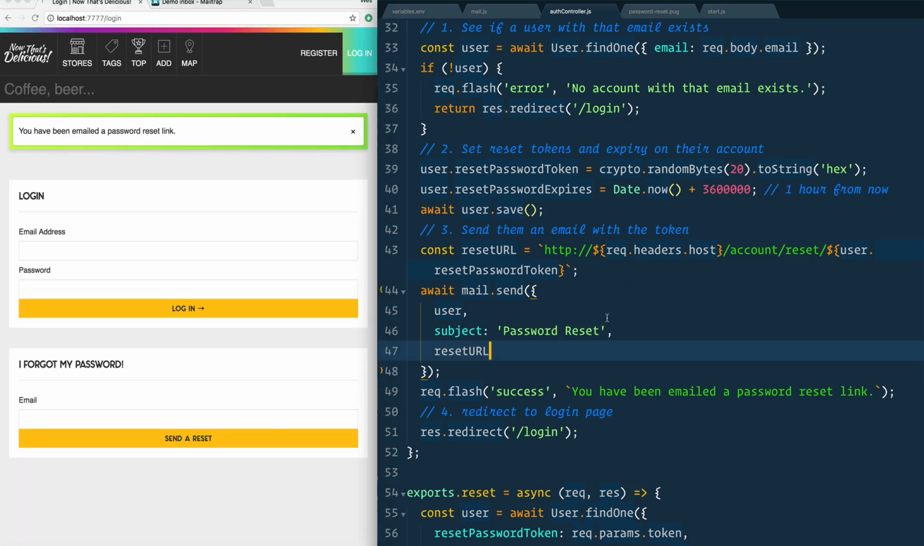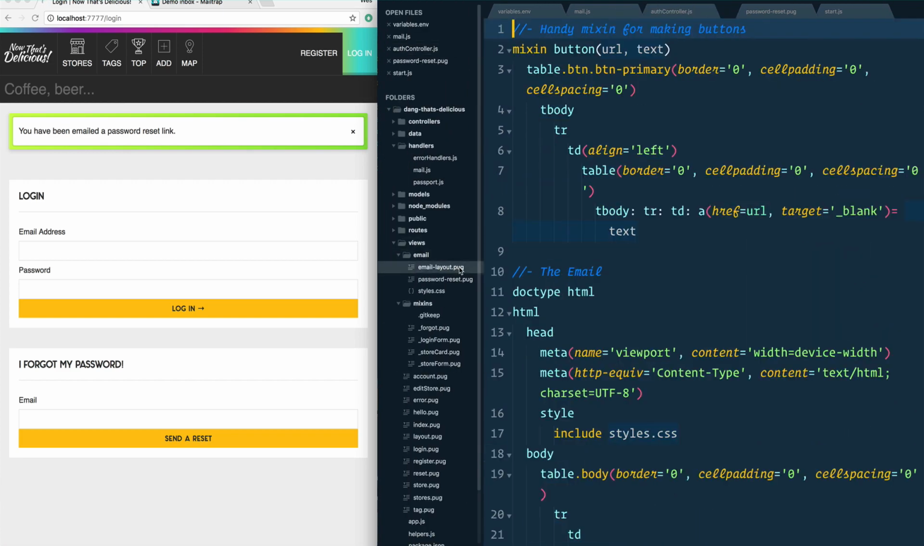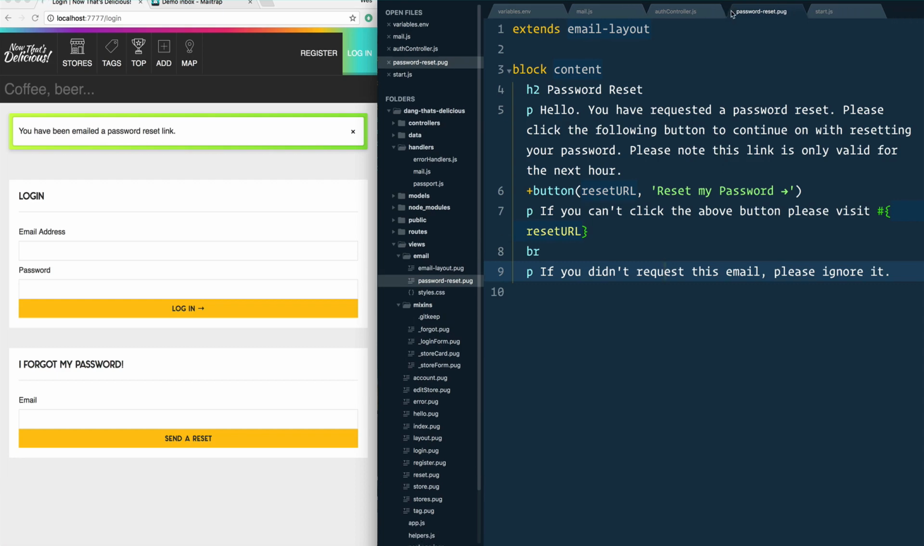Good. So we have our email sending at the right point, but now the question is, how do we get the HTML generating? Because we looked at views, email layout, and password reset. This is all done in Pug. How do we convert it from Pug into HTML? And then how do we take our HTML and our CSS and inline it? So that's what we're going to be doing next.